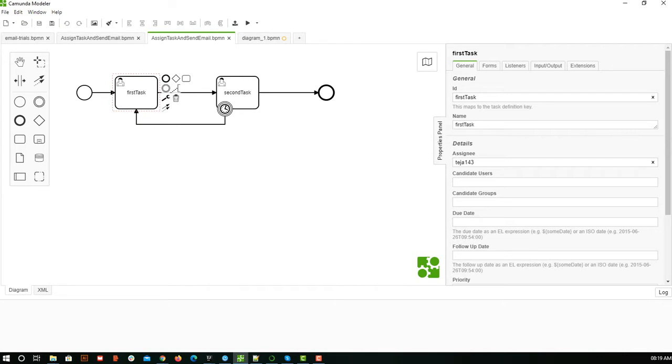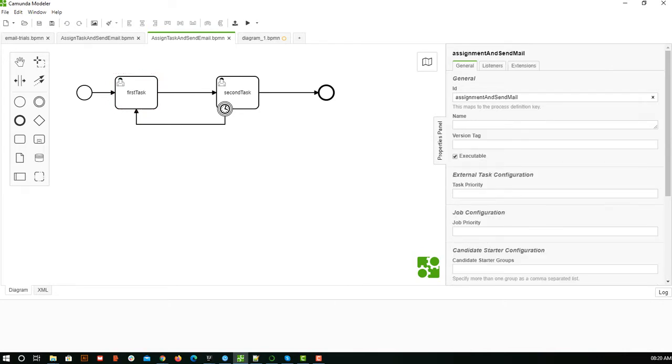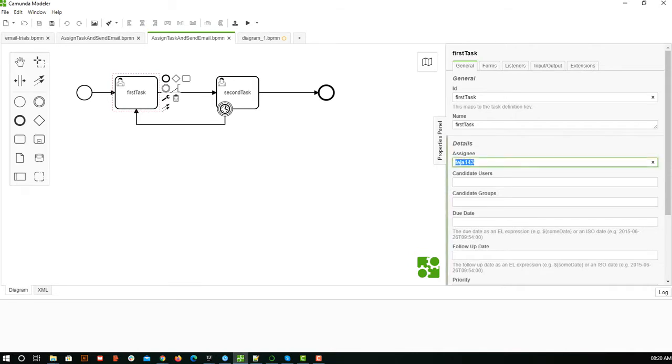If I click on this user task, you can see there is an assignee. As of now I haven't hard coded it, but in the actual flow, if someone is calling this, we can expect an assignee name to be sent. That is as per requirement, but for now we are going to create an assignee, and in the Camunda database we are going to add users, and we will add an email ID as well.